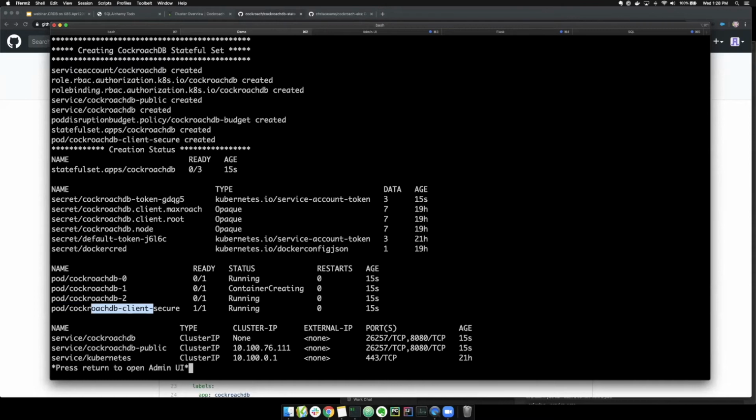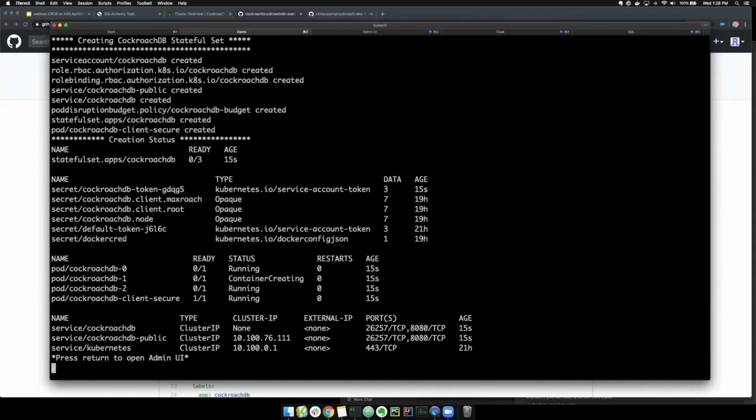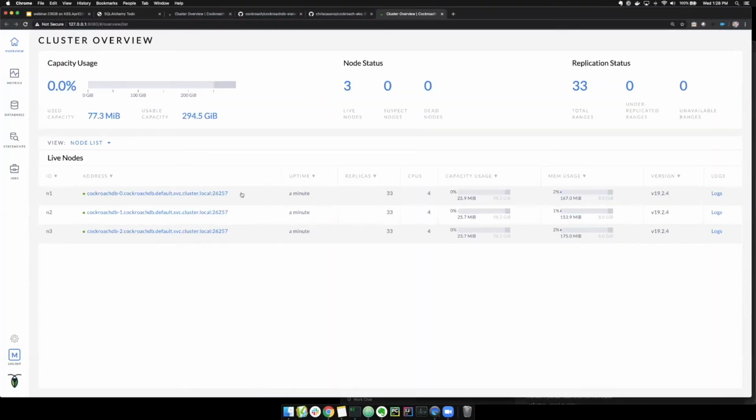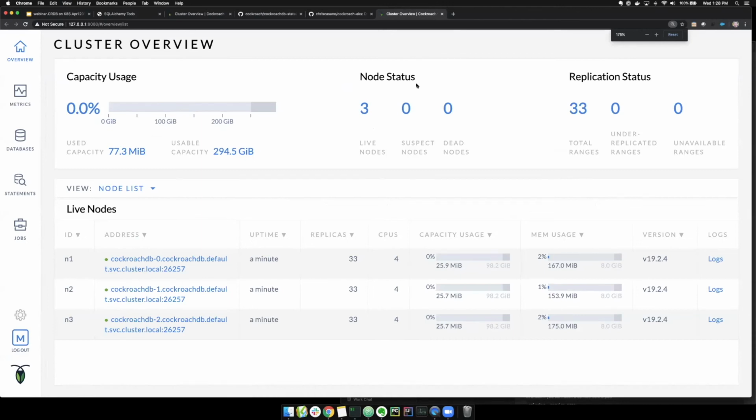Okay, so from here, I'm going to click return. It's going to bring up the admin UI for us, and I'll give you a quick walkthrough of the environment. So right now I'm in the admin UI. I can make this a little bit bigger for you. You can see that we have 3 nodes that are live within the database.